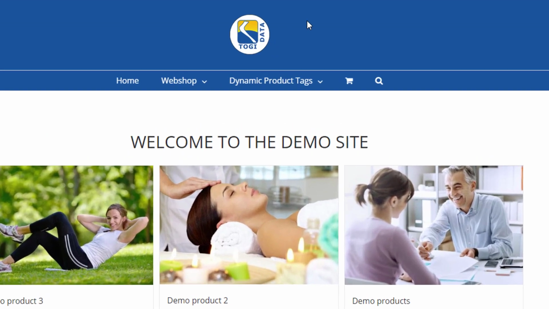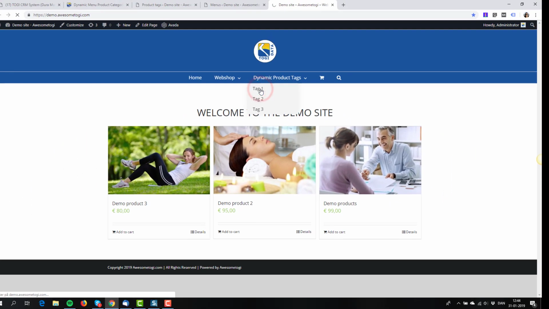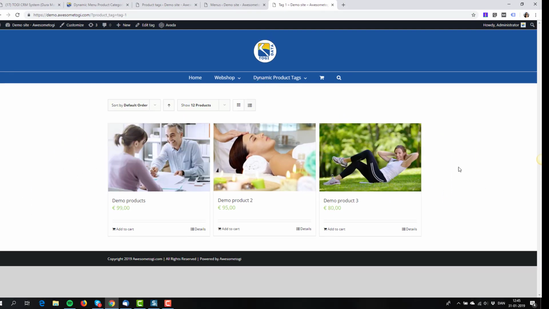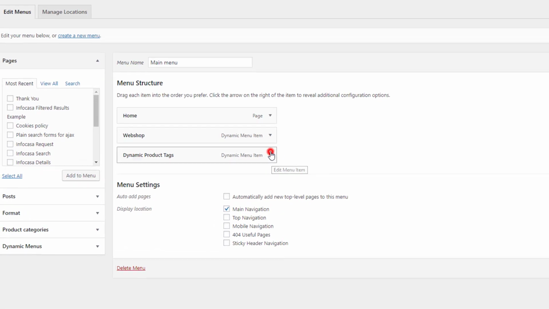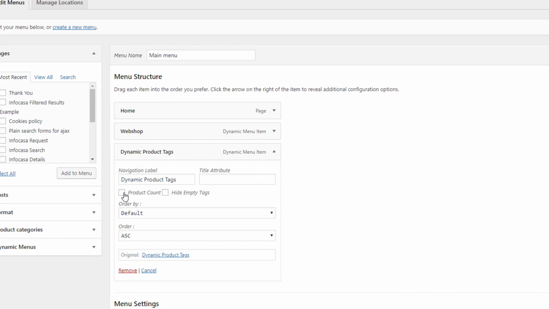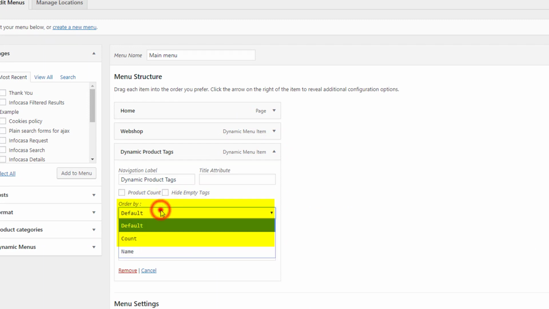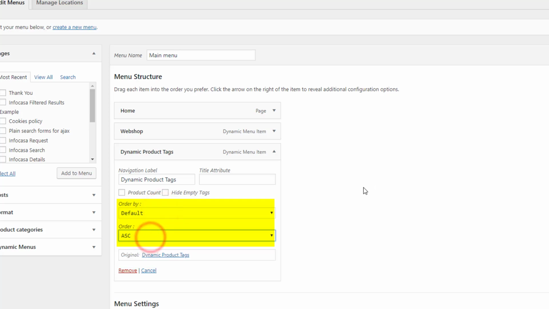As you see, a new menu item has been added, dynamic product tags. And when you hover it, you see your tags. And of course, when you click it, you go to the default tag page of WooCommerce. For the tags, there is also an option to show product count and to hide empty tags, and also an option for ordering by ascending and descending.